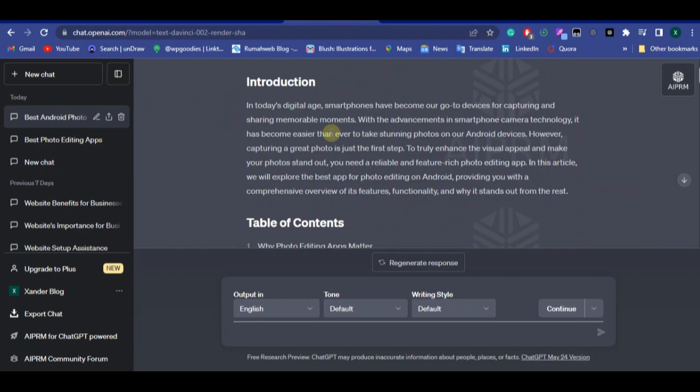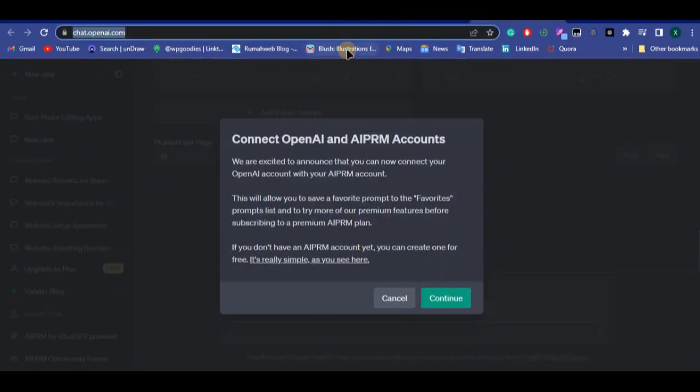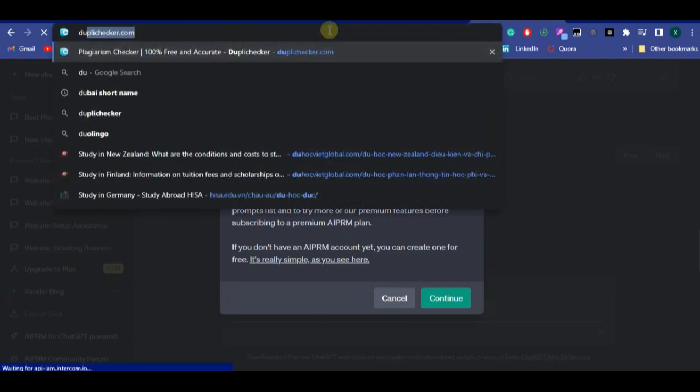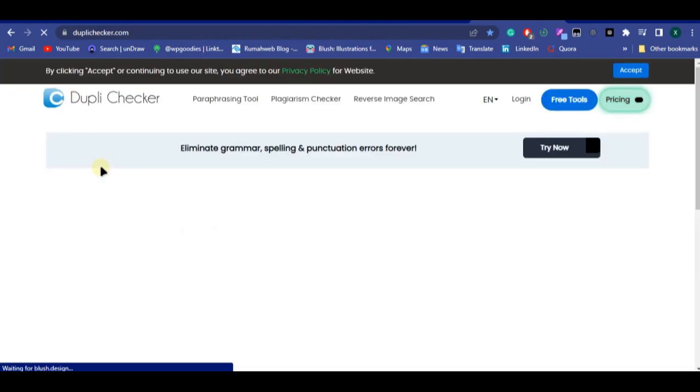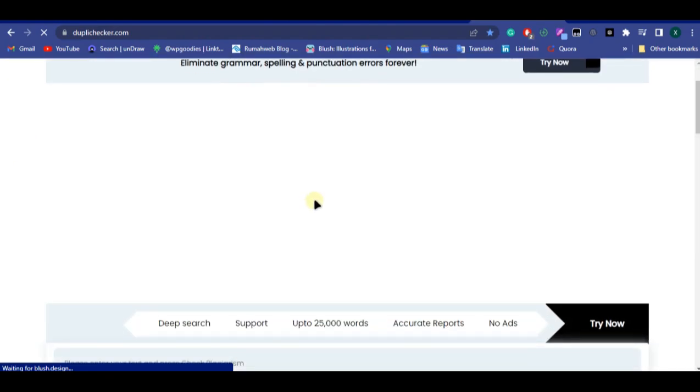So once you have already generated your article, the next step we need to do is check the plagiarism, to make sure that there is no copyright content. So we need to go to smallseo-tools.com. You can go to smallseo-tools.com, or you can use duplicate checker. Let me just put duplicate checker in my search box. So you can use this website here to check the plagiarism of your generated article.